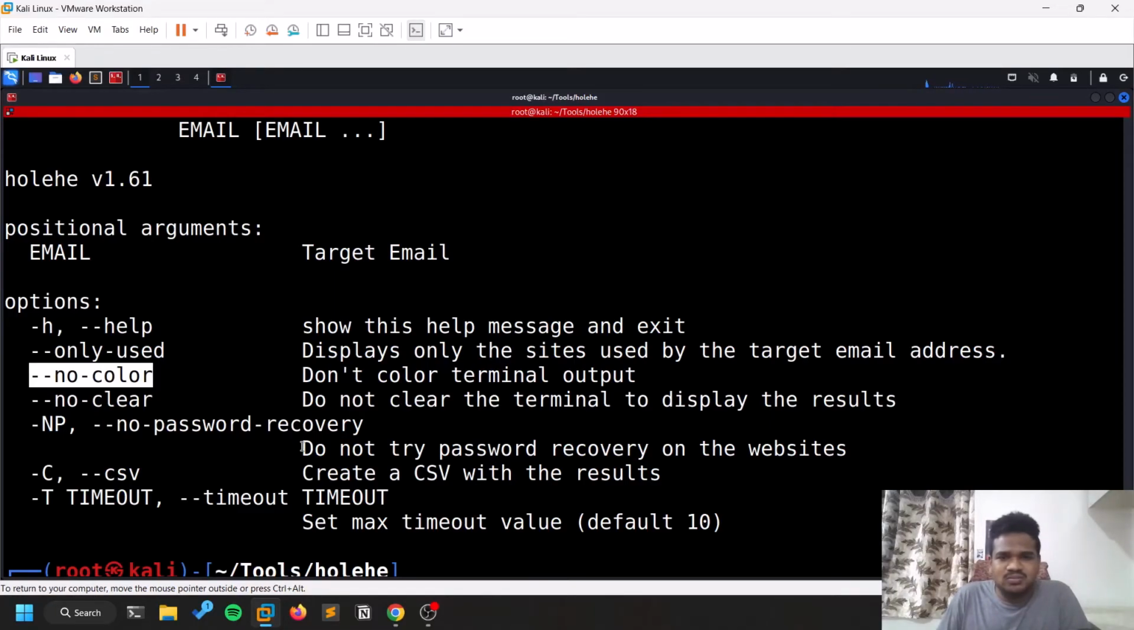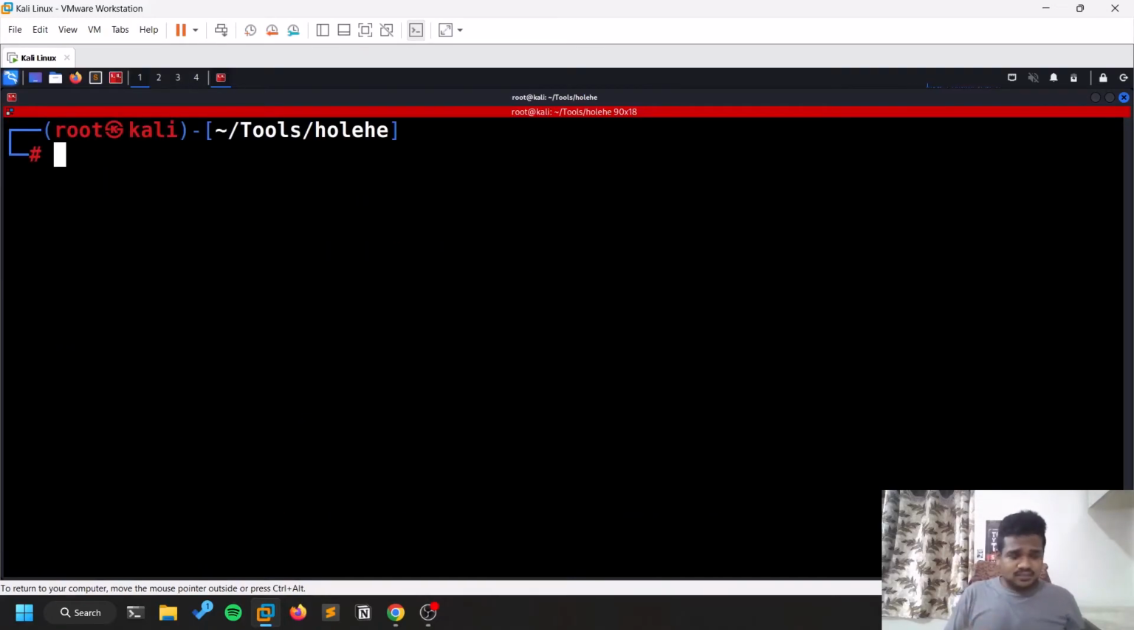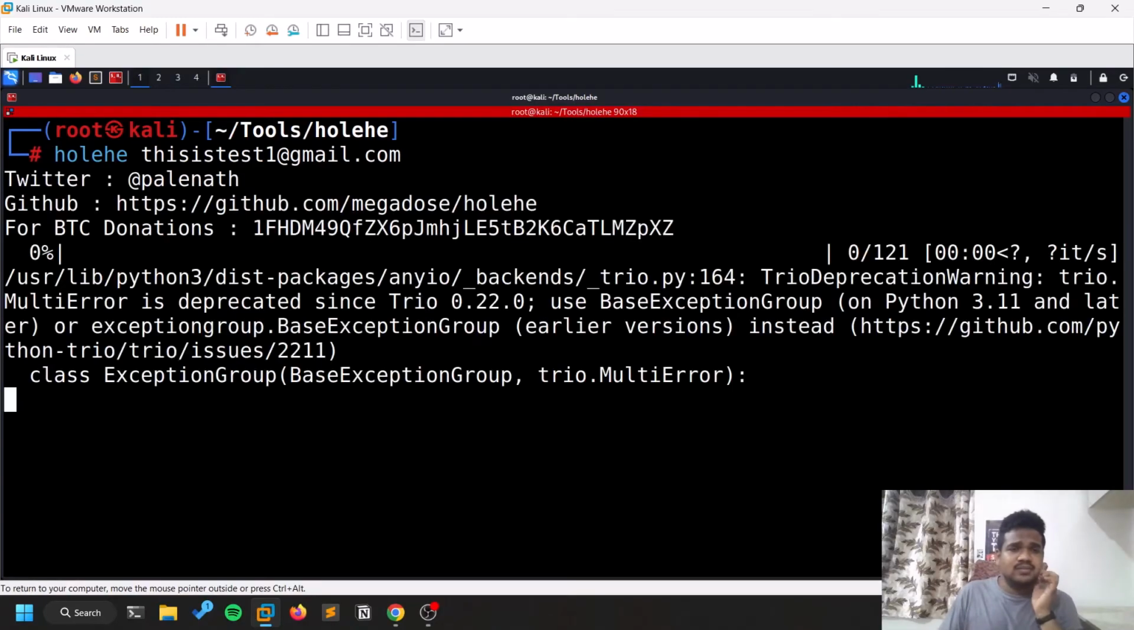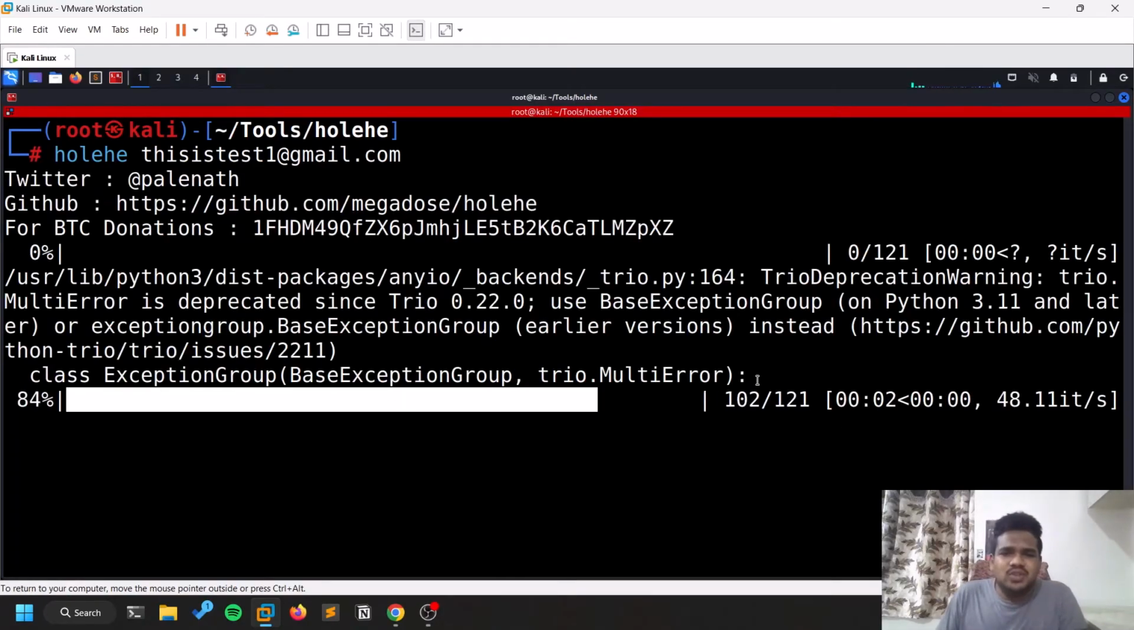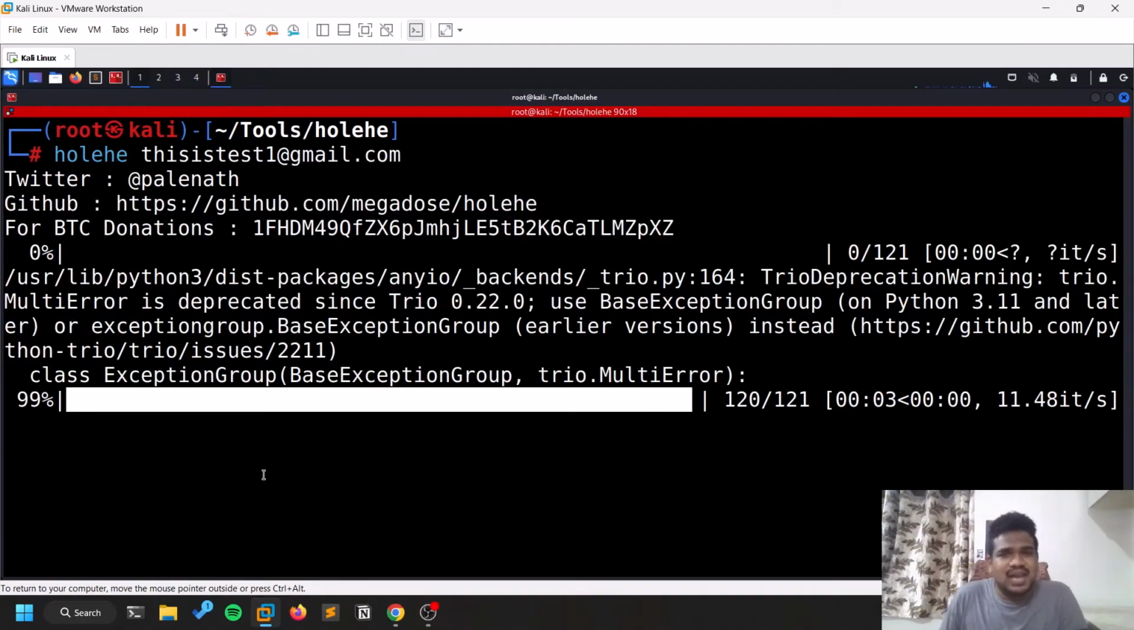And also no password recovery. I generally don't like using this no password recovery, because sometimes it times me out, so that's the reason. How to run this is pretty simple: holehe, and this is a test email. For example, I'm using this thing. Let me hit enter. So you get some sort of an exception based error.